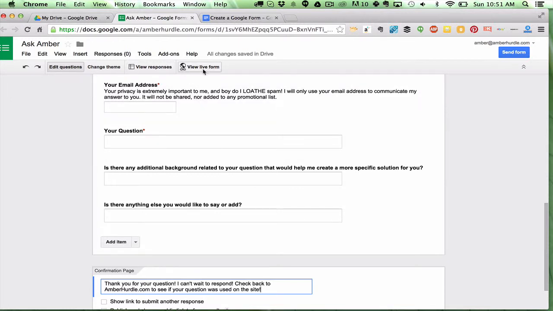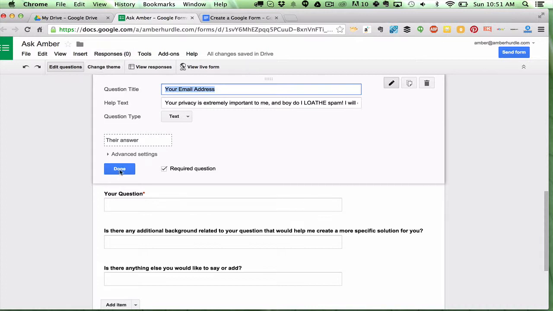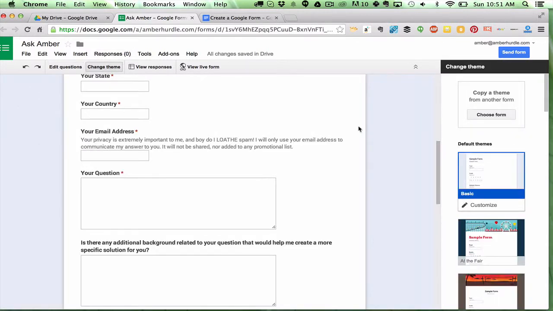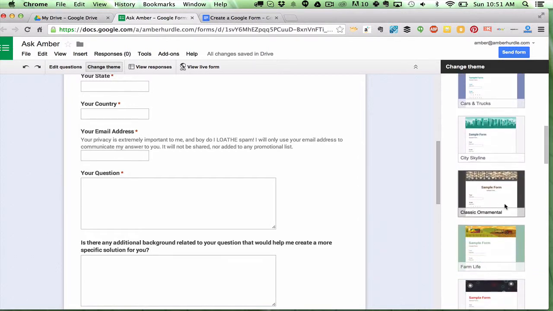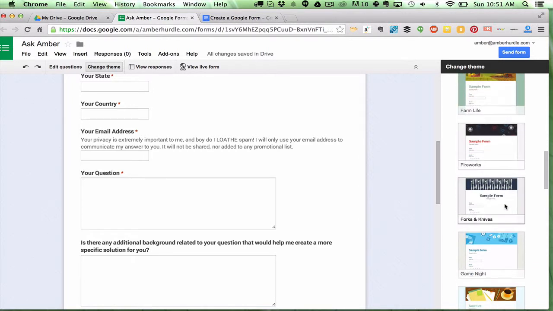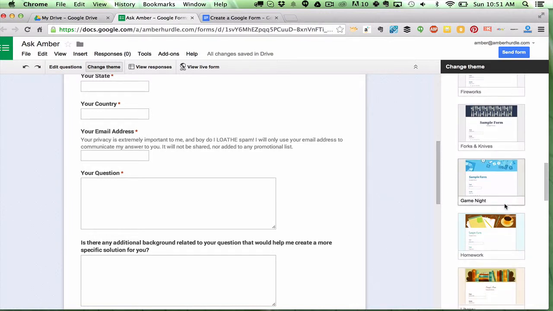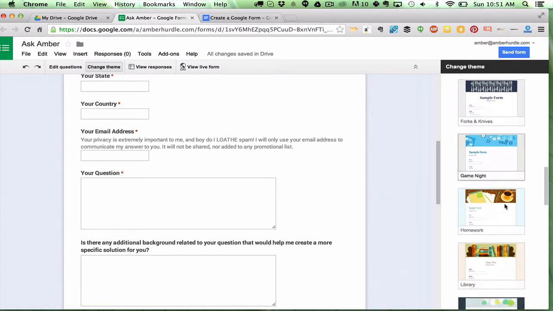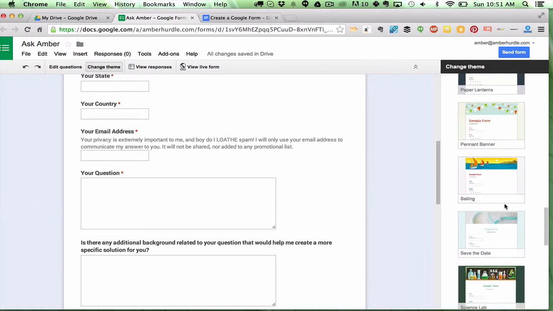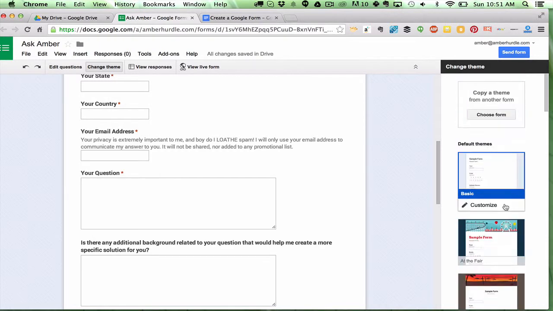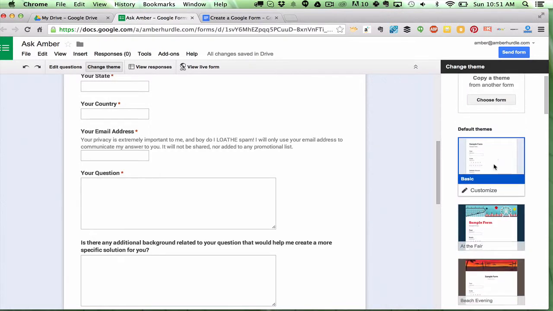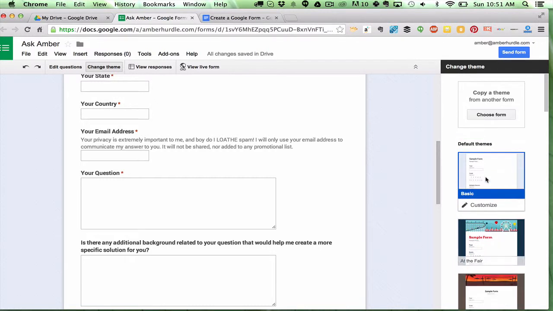Now here, we want to change the theme. Oops, I'm clicking away here. We want to change the theme. So over here you have lots of different options to make your form nice and pretty. And so if you're going to do a freestanding form where you're just sending them directly to the form, I would pick something kind of cool, and I usually do. But since this is going to be embedded in my website, then I want it to kind of just blend in. So I'm going to click basic. That's what I want, which is already as basic.